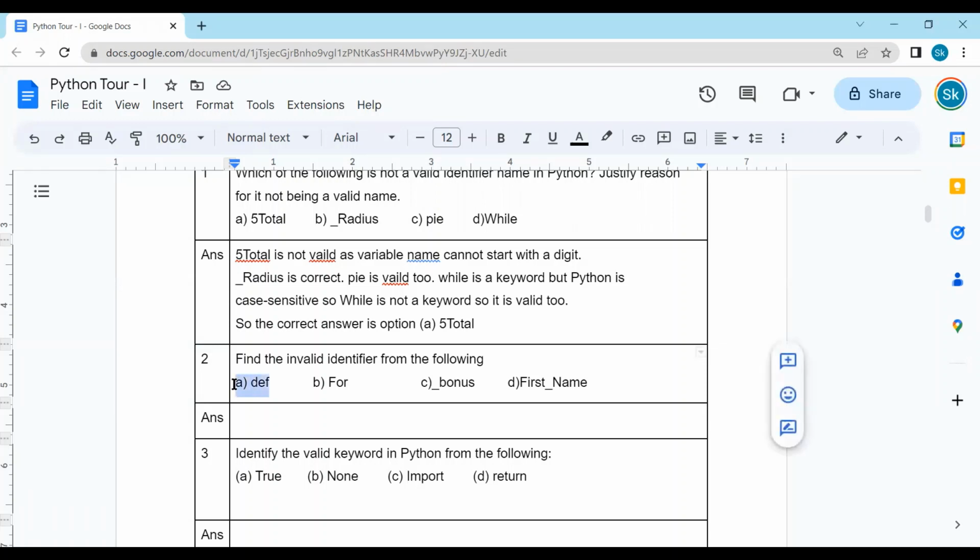Next question. Identify the invalid keyword in Python from the following. A. True, B. None, C. Import, D. return. Let me check each of the options. True, None and return are keywords. Import is also a keyword but not this one as it is in uppercase. So the correct answer is option C.